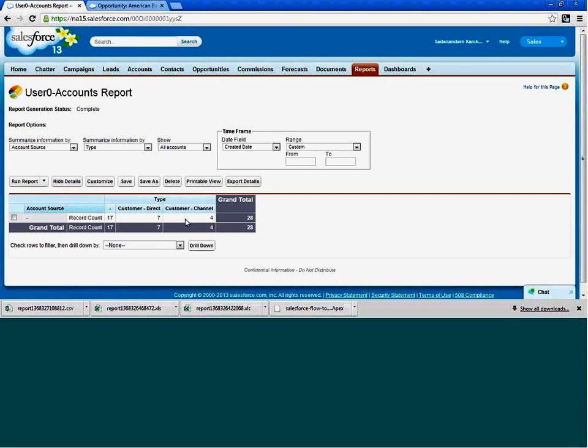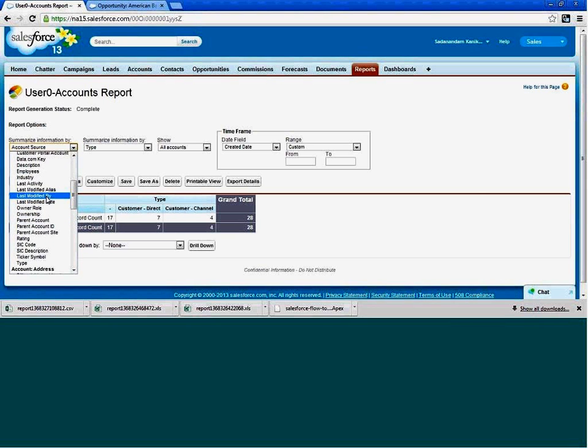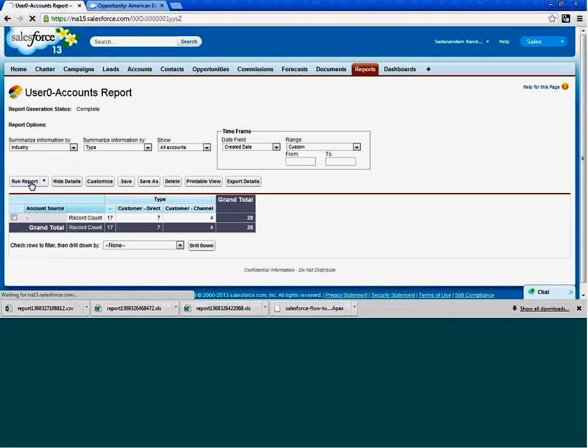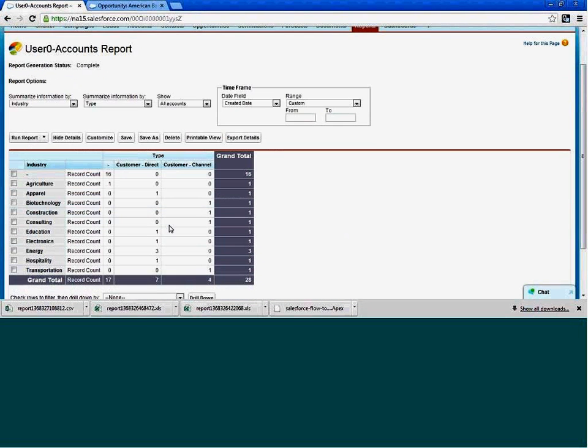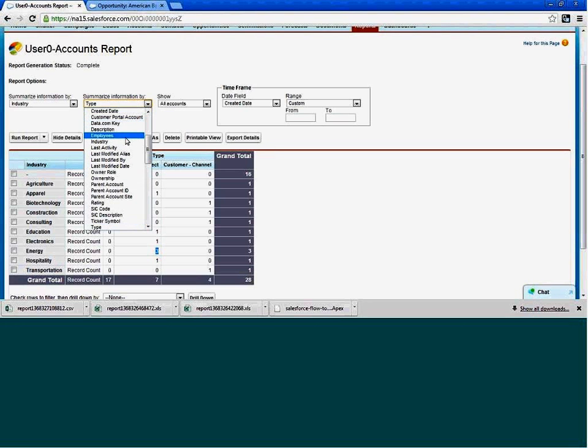Account sources, that's why it's showing all the title record string 28. I think it is industries. From the type where we have not specified for the customer, and if you see energy, I got client channel. So this directly modifies the report itself.